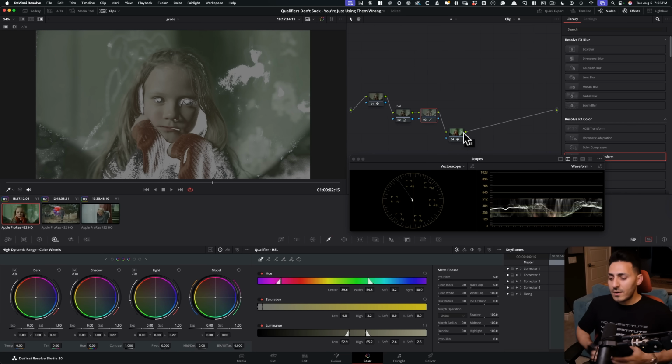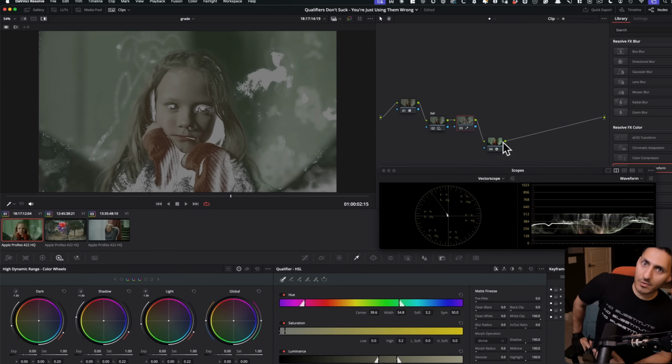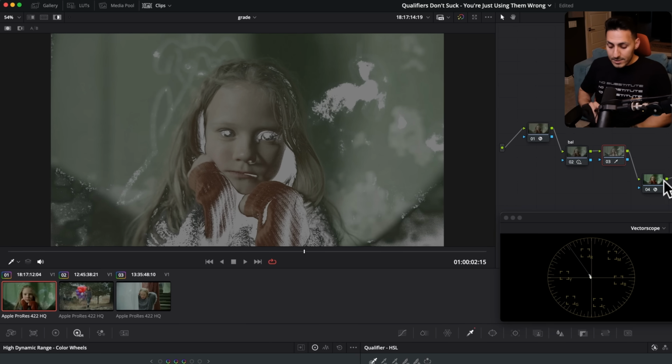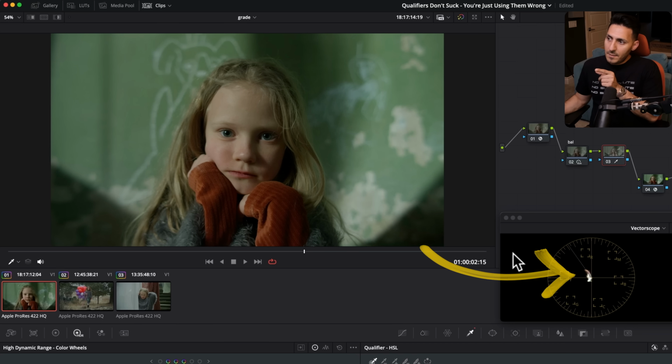The second part of this equation to have a good qualification is broader strokes, okay? So do not get too granular. We want to do these broad strokes. So what are we trying to do? We're trying to grab her skin, right? And affect that. So what else is sitting in that world? Well, the skin tones are warm, right? So I mean, we can even see it right here. The skin tones are sitting in a perfect spot.